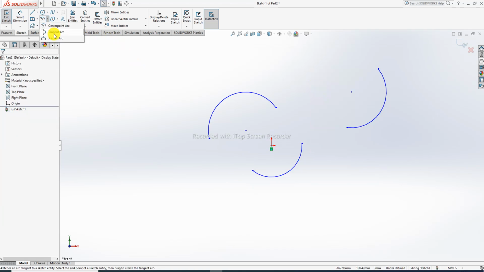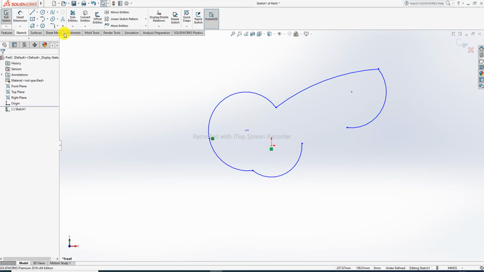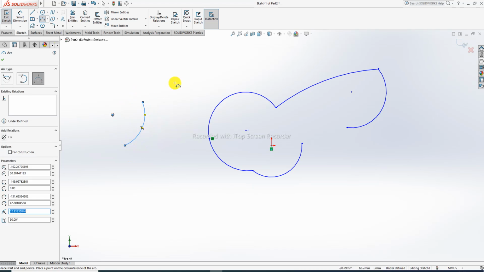Next is the tangent arc. Tangent means two lines, this point and this point. This is a tangent arc. And the last one is the 3-point arc, meaning first point, second point and third point. This is a 3-point arc.